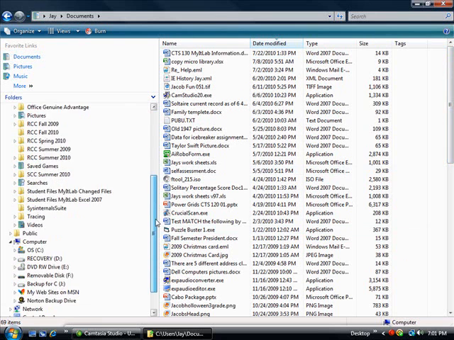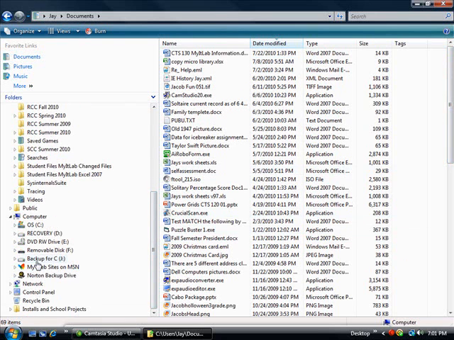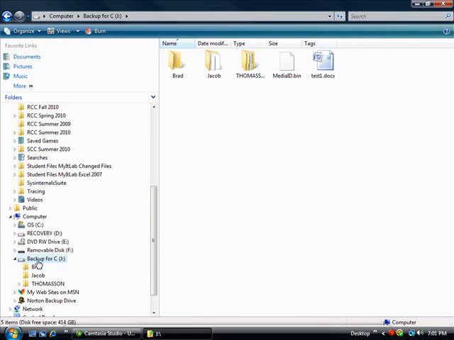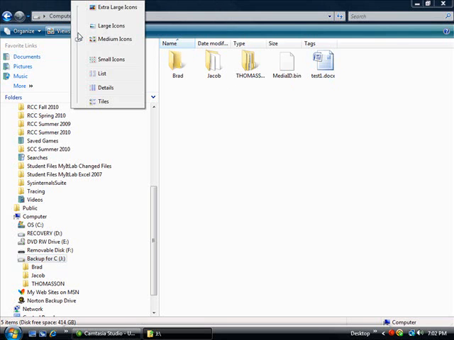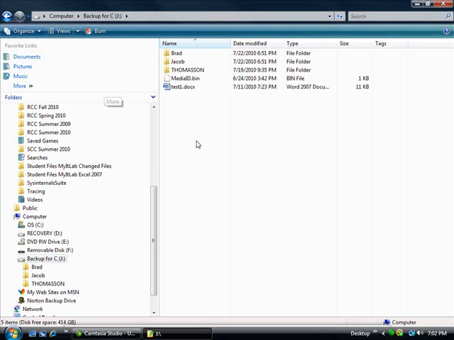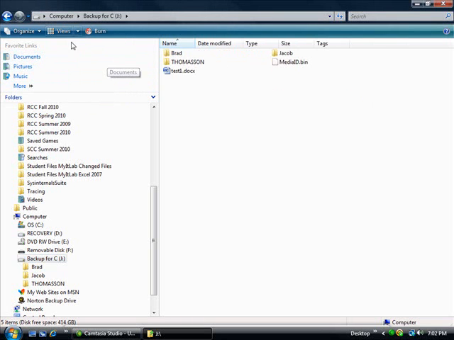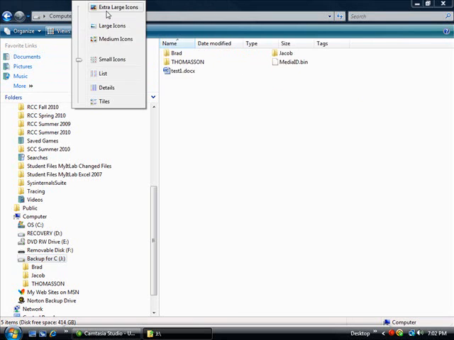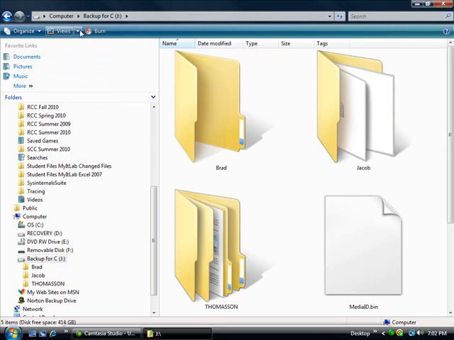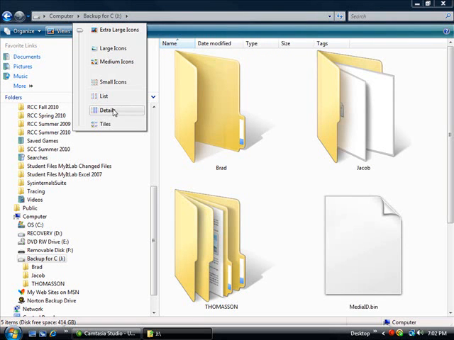I'm going to do that from my backup drive. It's called J, and notice I've got some out there already, and I want to change the view of that. I like to use the details list. Hey, there we go. You click on view and it shows you different ways to view it. You can show it as small icons, you can view it as extra large icons, which I don't really care for. Just different views, but I like the details list.